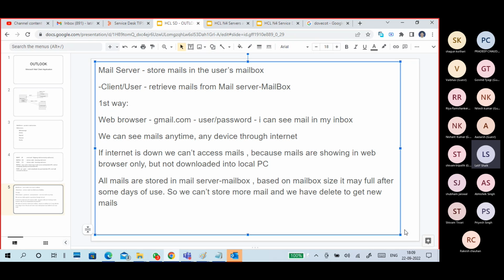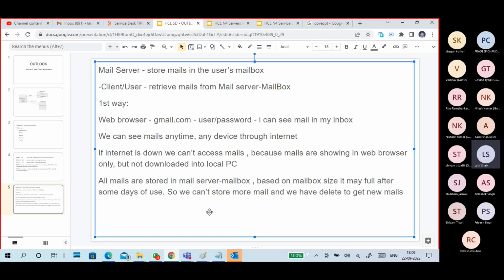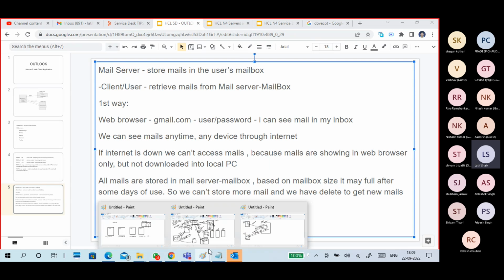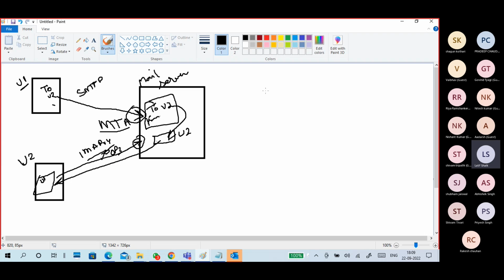You may ask, sir, how is it possible? Yes, it is possible. So look at here. I joined one organization. They gave me a mail ID, and I used this mail using web browser only. So I got a mail like Latif Shaik @cms.com. The first time I got the mail ID, the size of the mailbox was 50 MB.